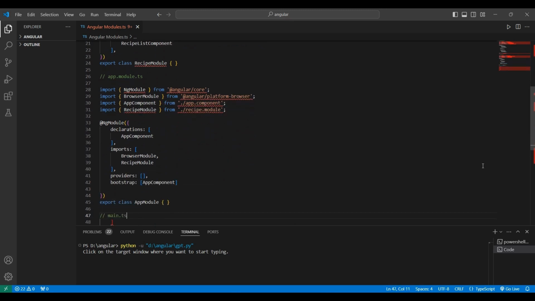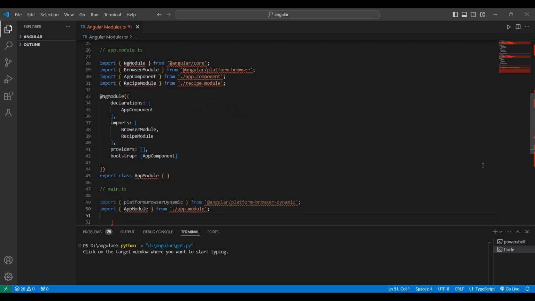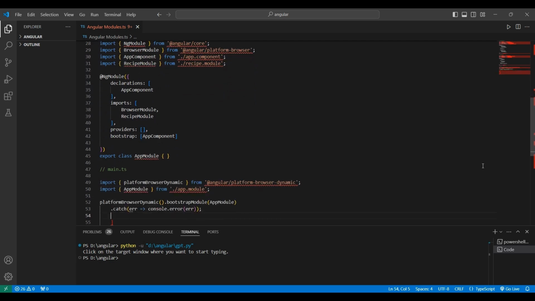Moving on to AppModule, defined in app.module.ts, this module serves as the entry point for the application. The module includes the main component, AppComponent, in the declarations array. Additionally, it imports BrowserModule to enable the application to run in a web browser and includes RecipeModule to access the components essential for recipe-related functionality.